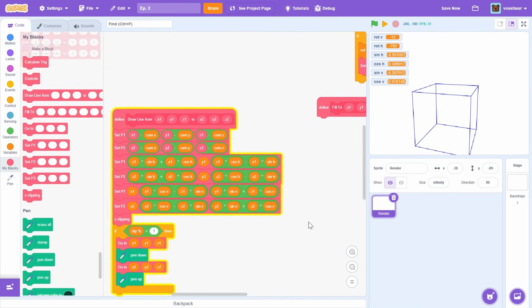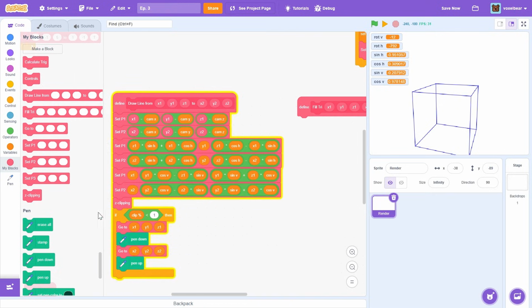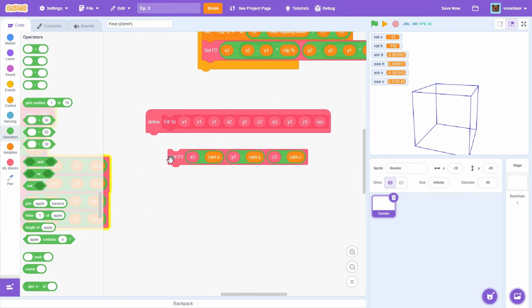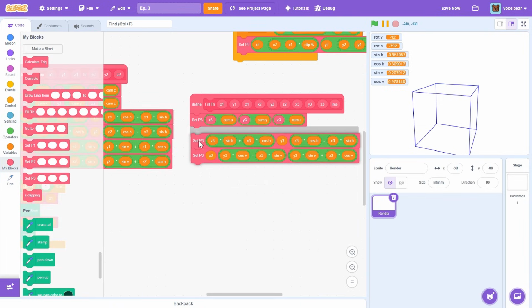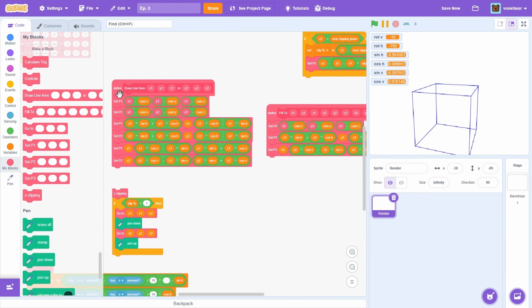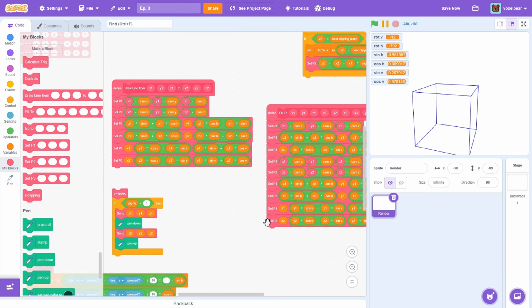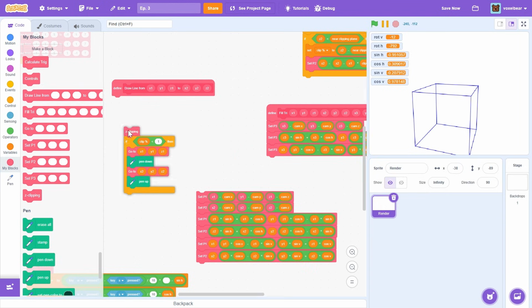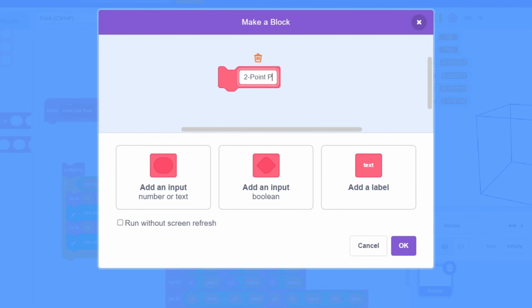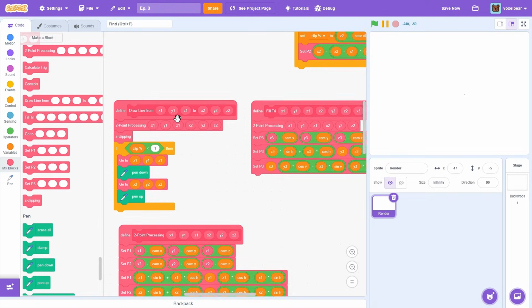We're gonna process the third point in exactly the same way as we did for the previous 2 points. First by subtracting the camera position, then applying the rotation matrix. And for the other 2 points, you can just copy this chunk over here, or to keep things more organized, make a separate block out of this called 2-point processing, and place it in the respective areas.